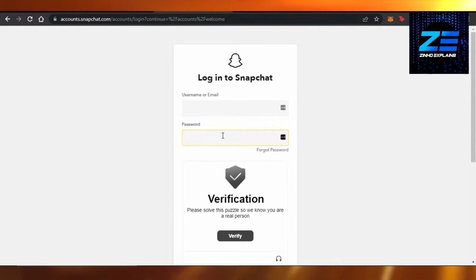But the problem is that we don't actually remember, or we're having a problem. There is an error. Maybe you are entering the right information, but there is still an error. How can we fix it?